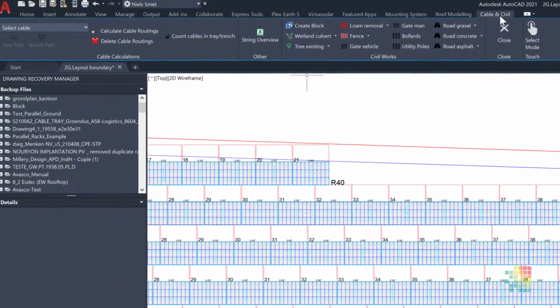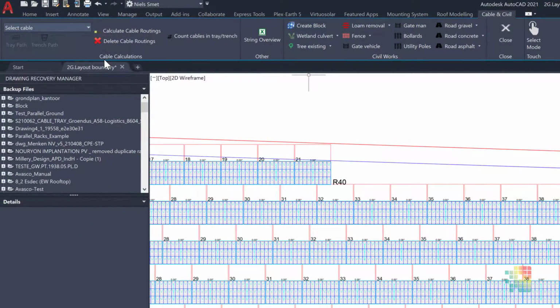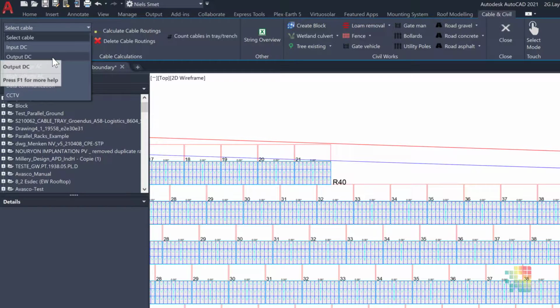In the Cable and Civil ribbon, go to the Cable Calculation section. From the Select Cable drop-down menu, select one of these options. Input DC, direct current cable, which goes from strings to string cabinets or inverters. Output DC, direct current cable, which goes from string cabinets to inverters. Low voltage AC, from inverter to LV cabinets, alternating current cable.